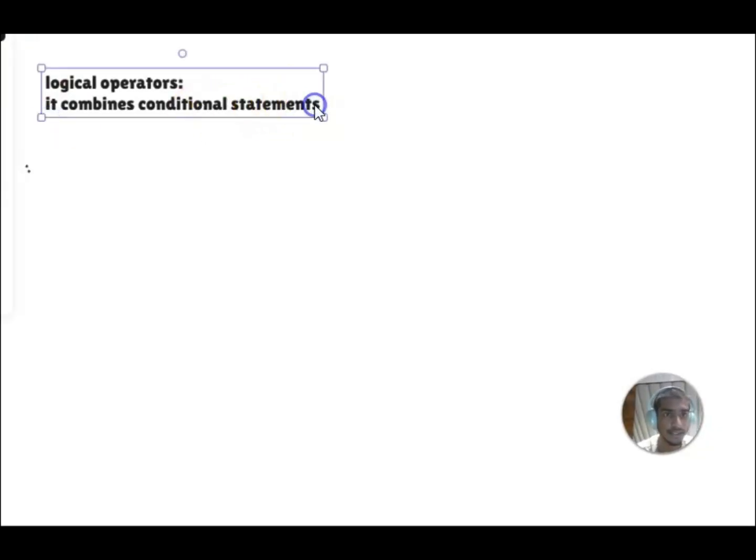First one here is and. Basically, and returns true if both statements are true. The second one is the or operator. It returns true when one of the conditions is true.